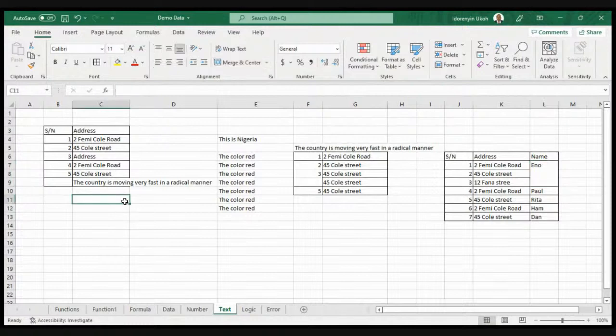We also have the fact that you can write sentences on Excel. For example, this sentence: the country is moving very fast in a radical manner. It's a sentence in a particular cell on Excel. You can see the sentence, but you notice that it is cutting across other cells, though it's only in one cell, because Excel data occupies an Excel object, which is either a cell, a row, or a column. So what would I do to be able to know that this particular sentence is on only this cell?